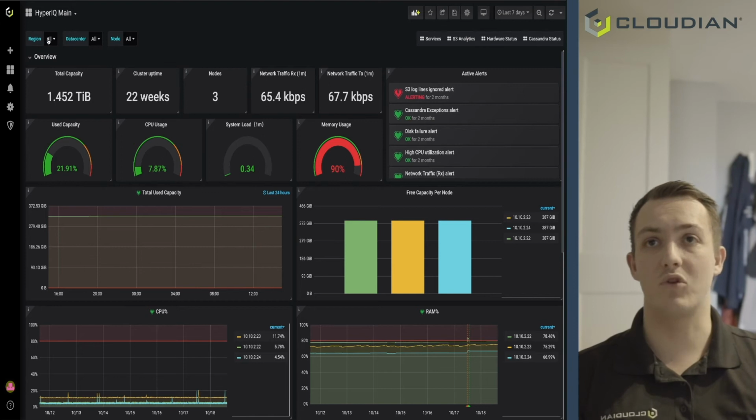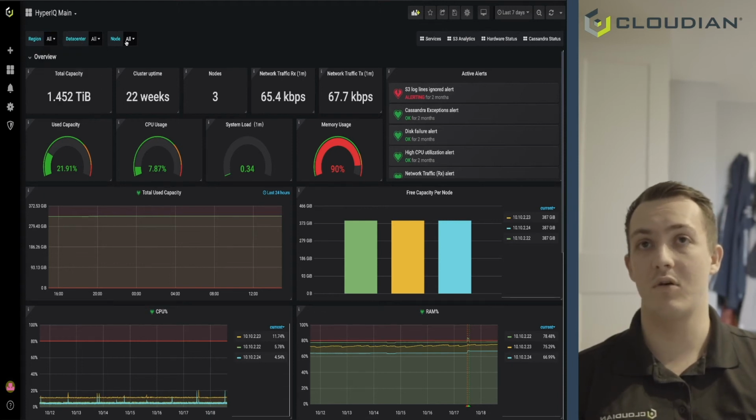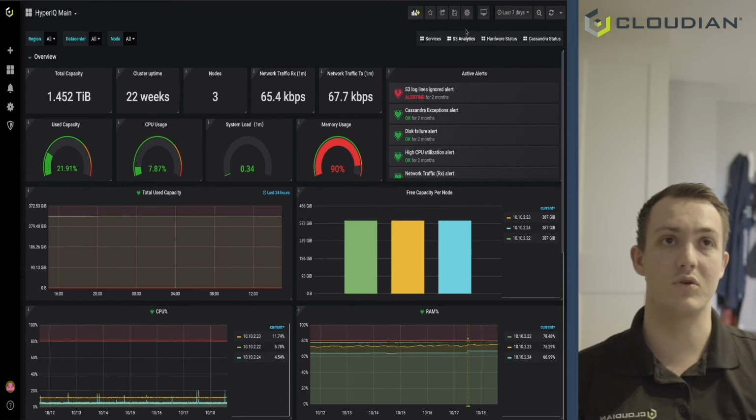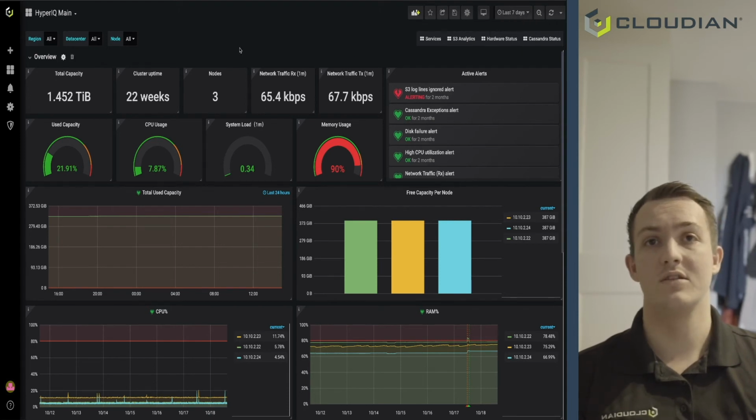You can select what you want to view. So if you have multiple regions, you can drill down on a regional level. You can drill down on a data center level or individual nodes. You can also select the point in time you want to view, from real time to really historic data going many years back in time. So that's the HyperIQ main dashboard.